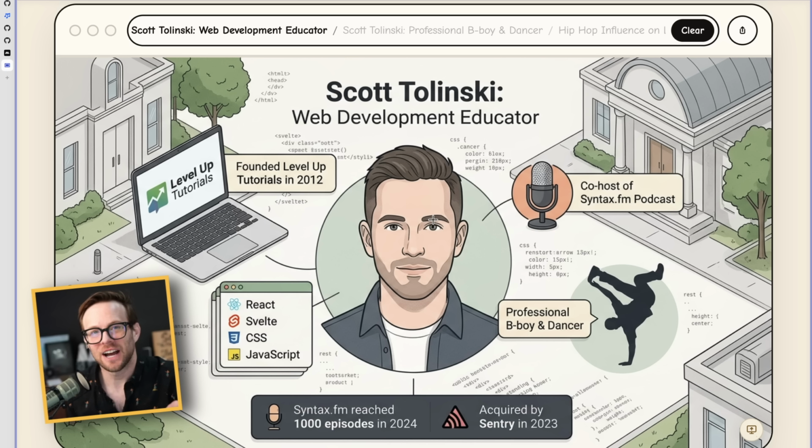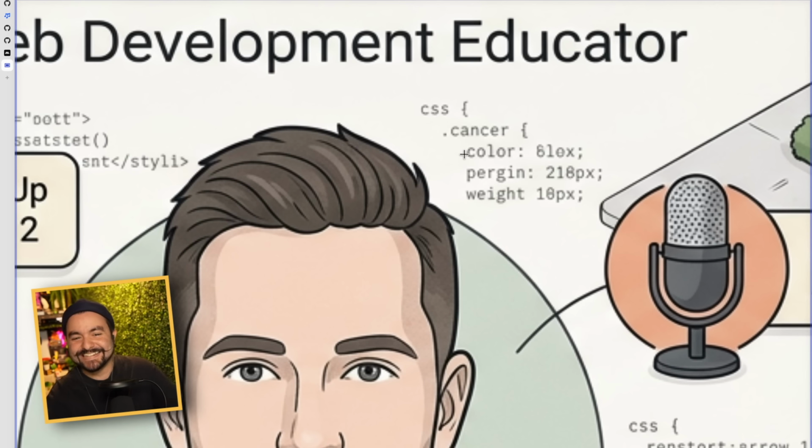One thing I did find very odd, I just want to call this out, is that besides the fact that obviously the CSS isn't good, it's really set on having the word cancer in here. .cancer.